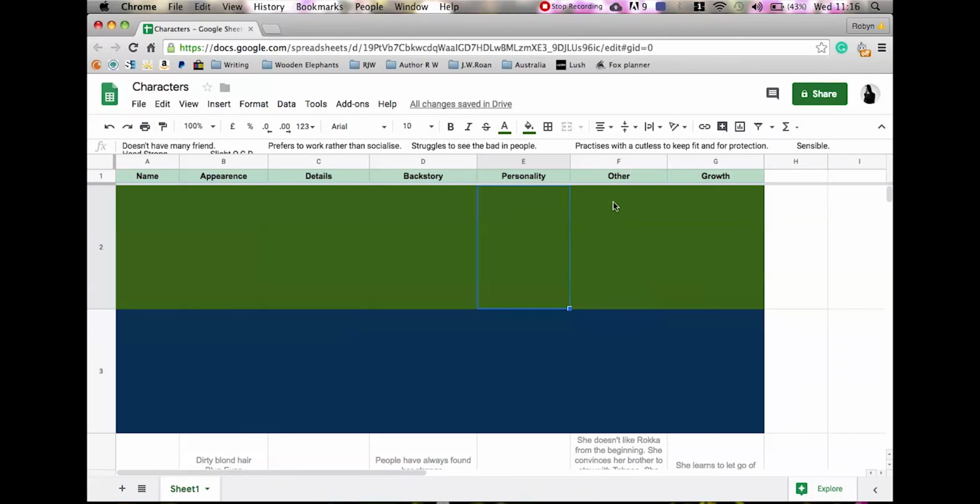We then have others. This could be if a character hates another character, if there's something a character will always do or say, you put that here. It's anything else that you can possibly think of about your character. Just put it into other. It's always better to have it written down than to forget it.